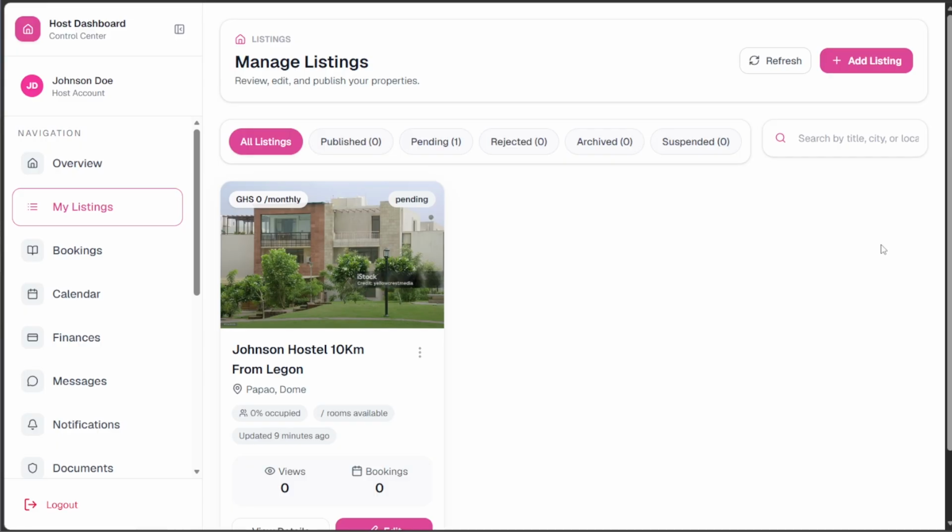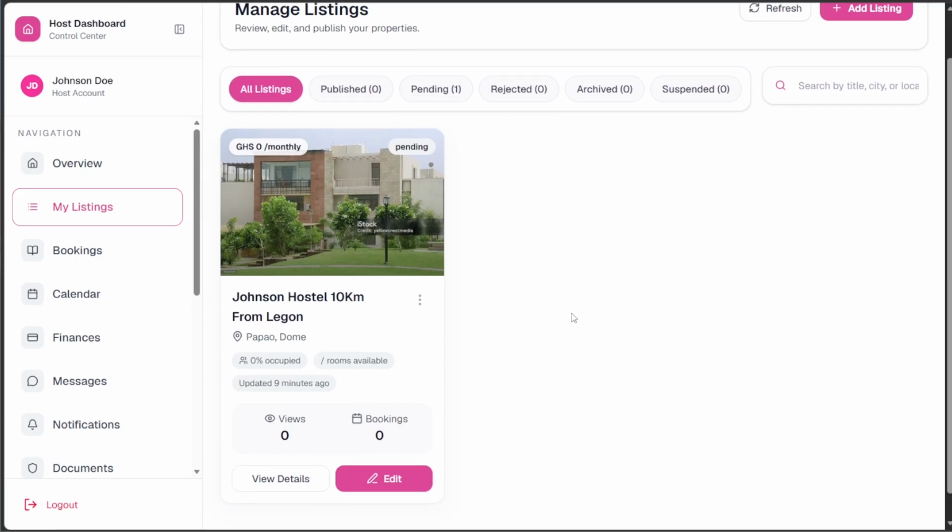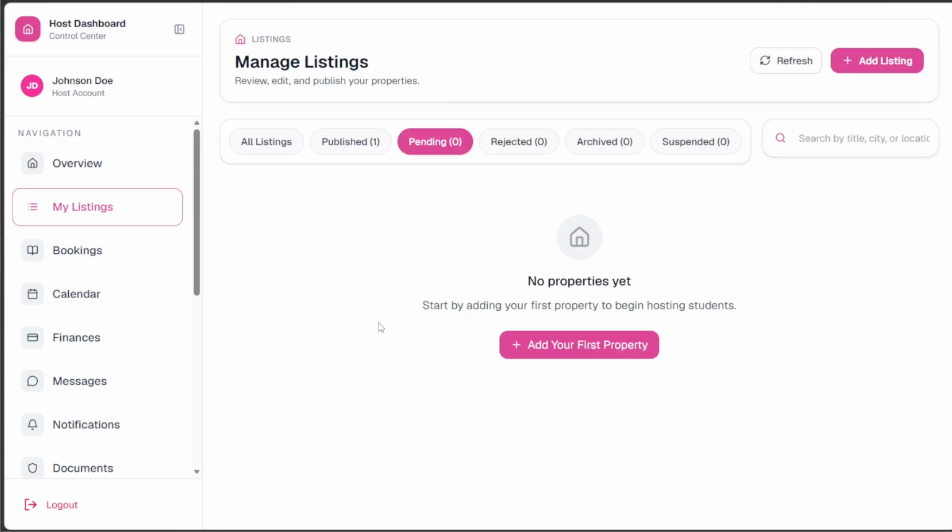Okay, so it's been a couple of minutes and I just got a notification that my property has been approved. So I'm going to refresh this page so that we will see whether the pending tag over here will change to approved. So over here, as you can see, if you come to the pending, it's no longer here anymore.